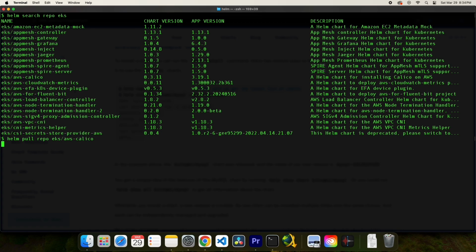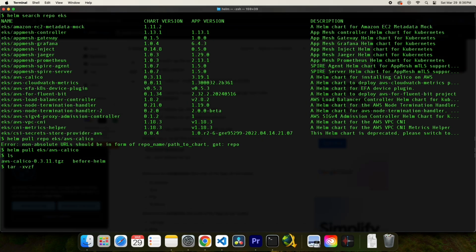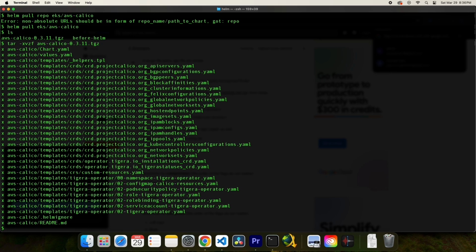So let me pull one of the charts and let's check what happens. So once I pull this chart, it will download a zip file for it, and if I unzip this particular file, it will show all the files that are inside it.